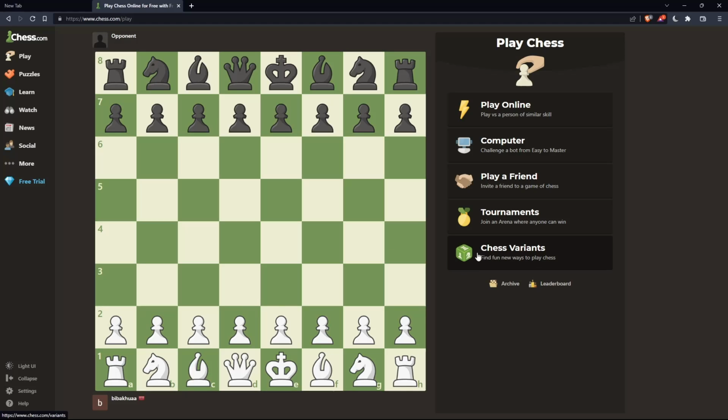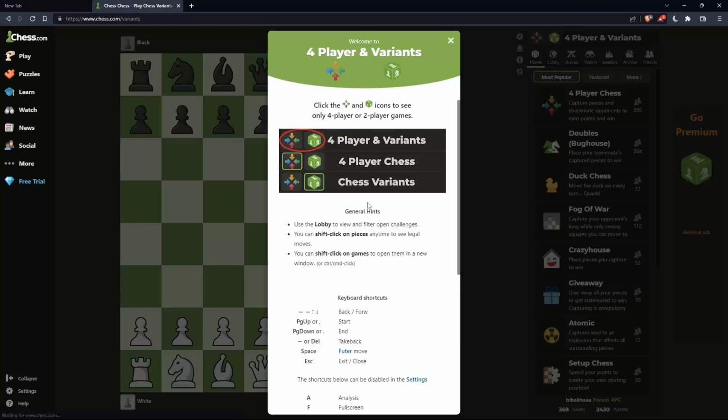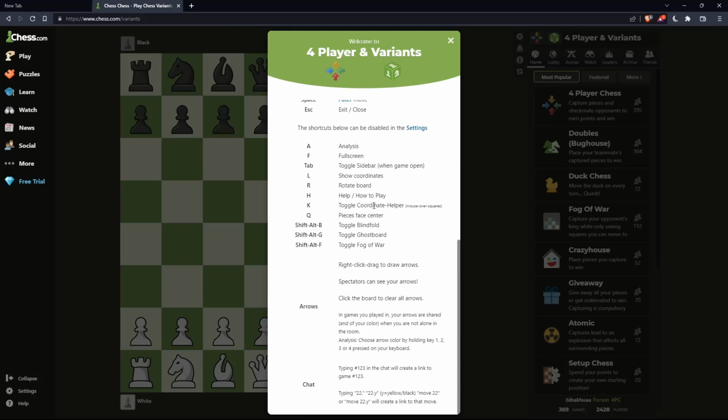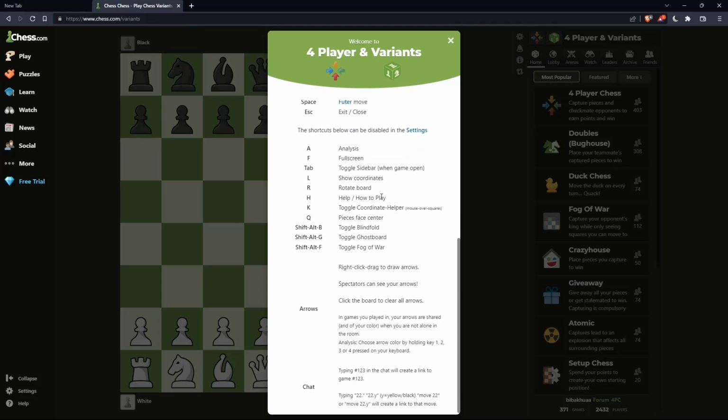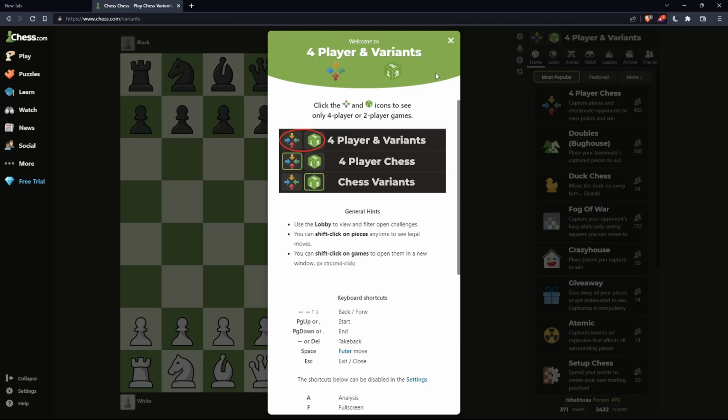Make sure to click or choose this chess variants, and that should take us to this page. As you can see here, we will have 4 players in variants, 4-player chess or chess variants. Of course, that's going to be like the keyboard shortcuts, the general hints, and a lot of other information, if you want to read that carefully.